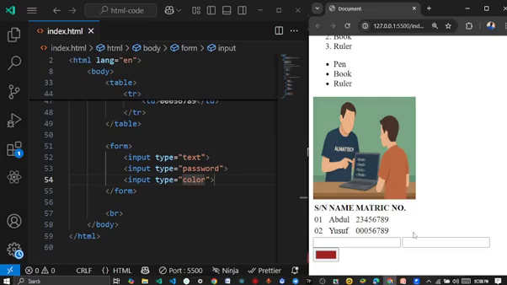I don't know, is my screen still showing? I don't know if it's still showing up.